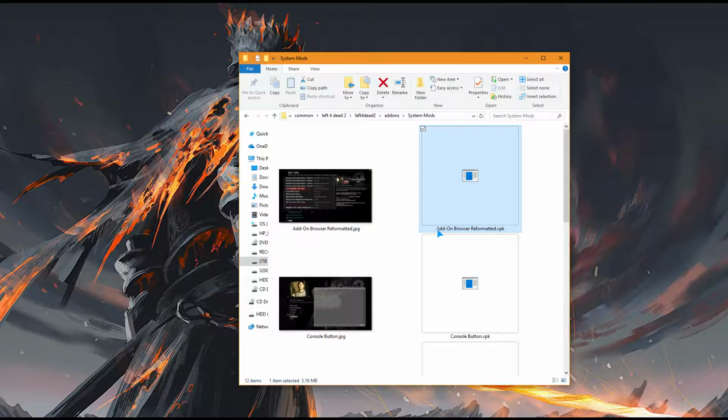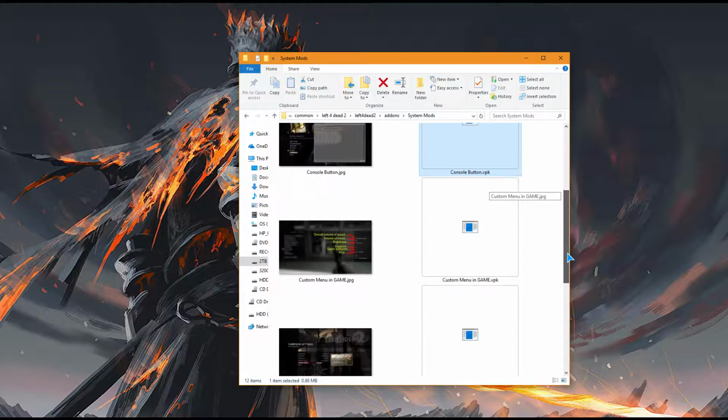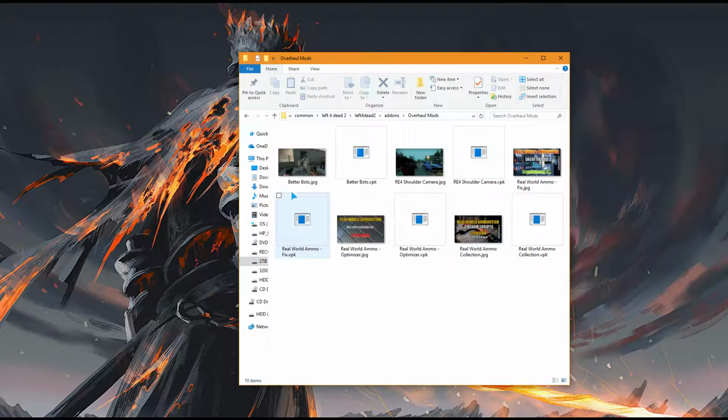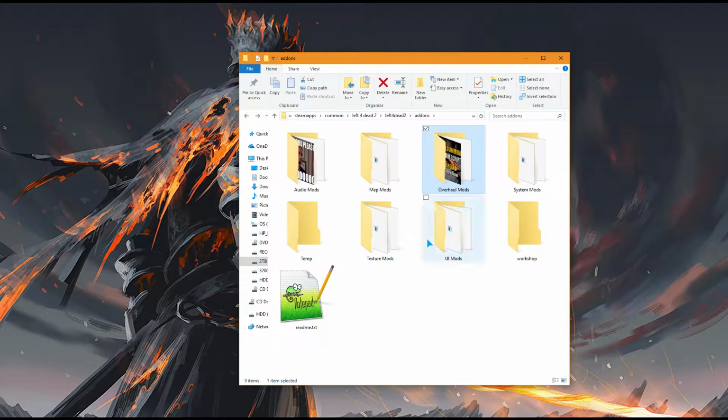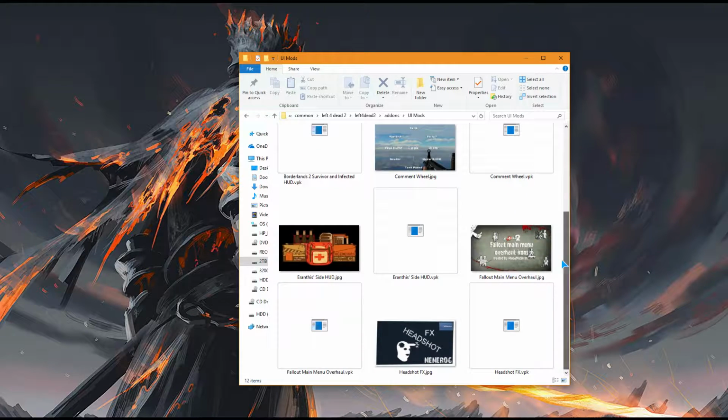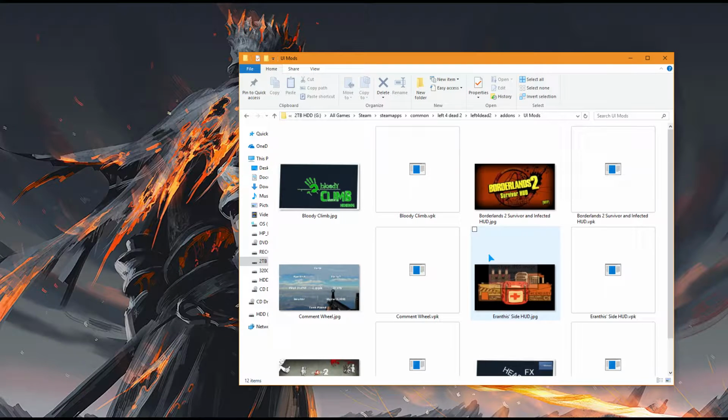So what you want to do is, as you download mods, rename them, the picture and the mod itself that goes with it, to whatever that mod is. So this is console button, it's renamed console button, and so on. And overhaul mods, I got better bots. That one, it doesn't work, I don't know why. Bunch of other stuff. UI mods. I'm using some basic UI mods for the main menu and the HUD and everything.